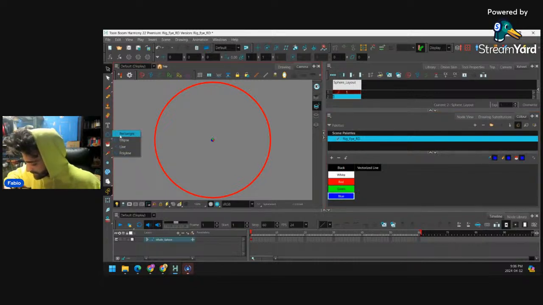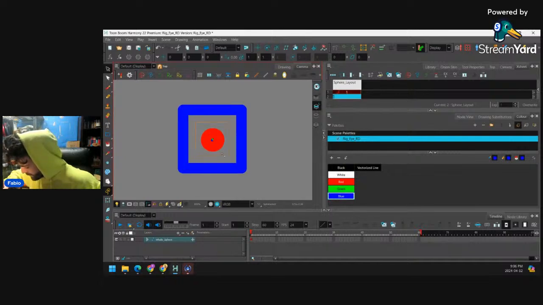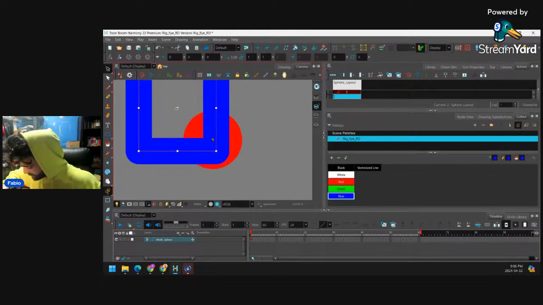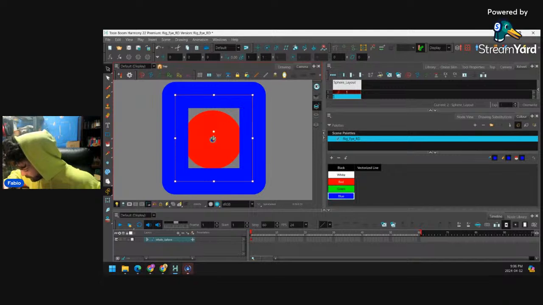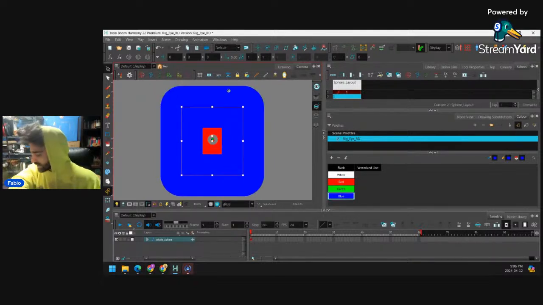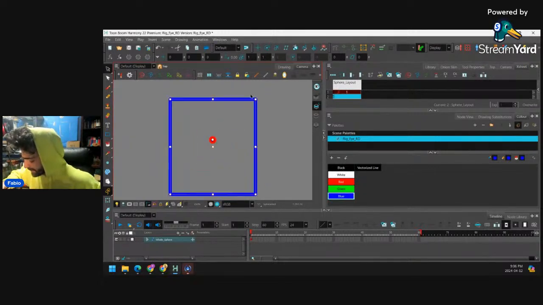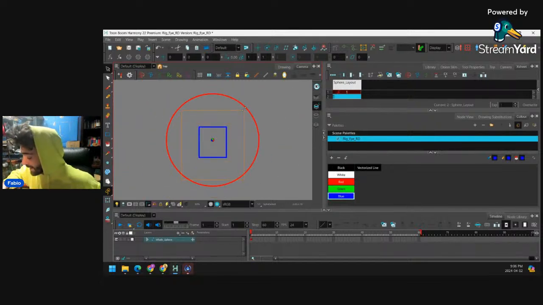Let's try it like this. I think I'm going to try and match this up a little bit better, right to this origin point. Because I think what I'm doing right now is the first step to building a proper constraint eye. And I really want to do that.